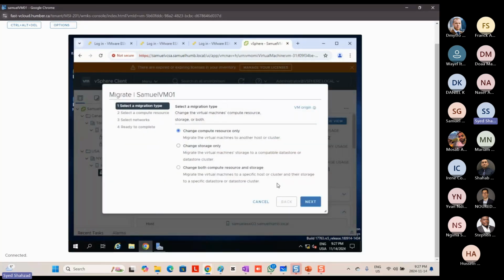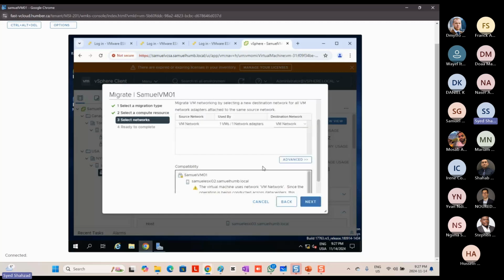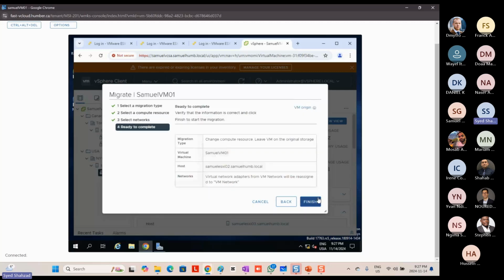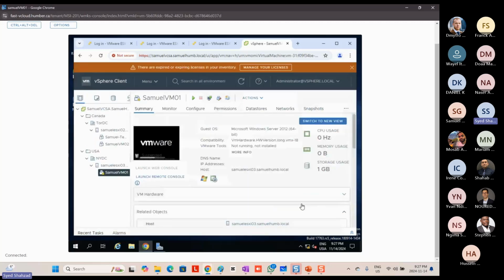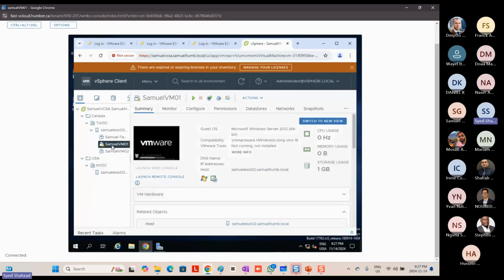Change compute resource only, same. Next, my target now is, it is in 3, my target is 2. So 2 is showing here. I'm going to select that, and compatibility window should say good, green, succeeded. Next, yeah, network is same. We can ignore this warning. Next, yep, that's it. Finish. Let's see. Oh, it's back to 2 with suspended state. So the migration is good.